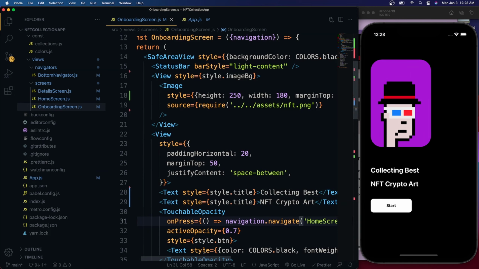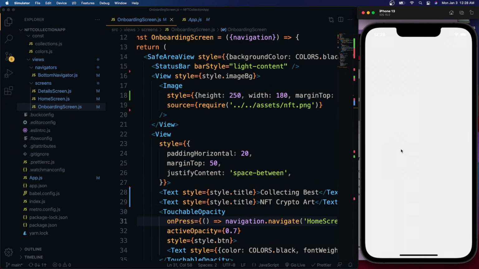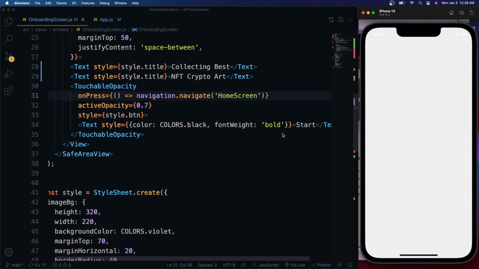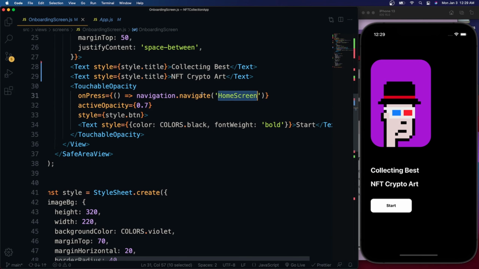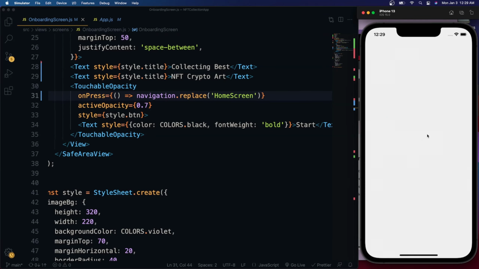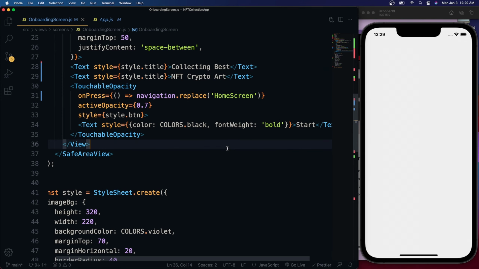So right now, if you click on this button, this should take us to the home screen, and now we're at the home screen. So that'll be all for the onboarding screen. Actually, this should be replaced, not navigate. So we don't want to go back after we navigate to the home screen. So by changing this to replace, we won't be able to come back to this screen once we navigate. So right now, if I click start, it takes us to the home screen, and if I try to swipe back to the onboarding screen, we'll not be able to do that. So that's all for the onboarding screen.